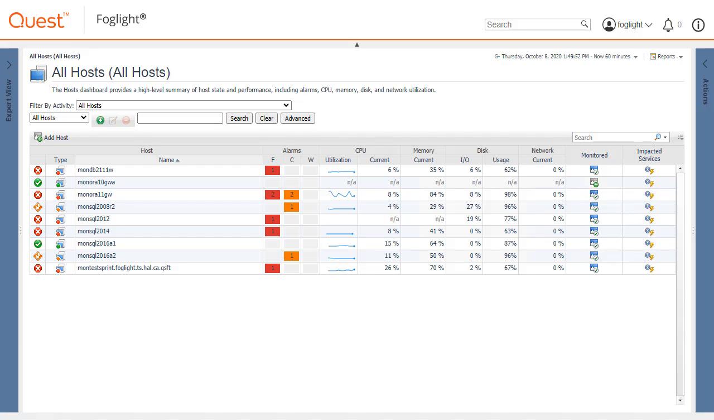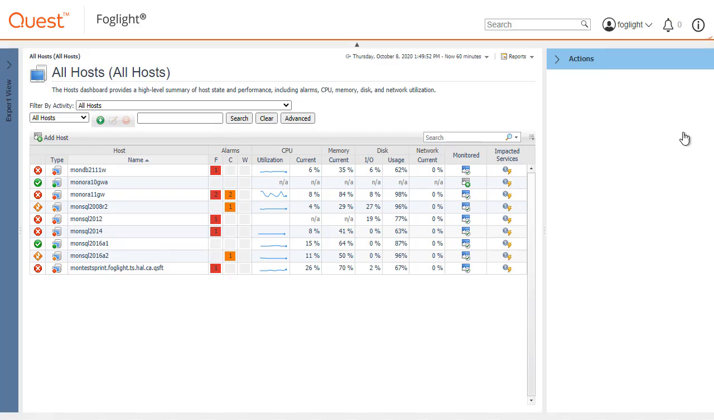For more information about hosts, please refer to the user guide in our online documentation.